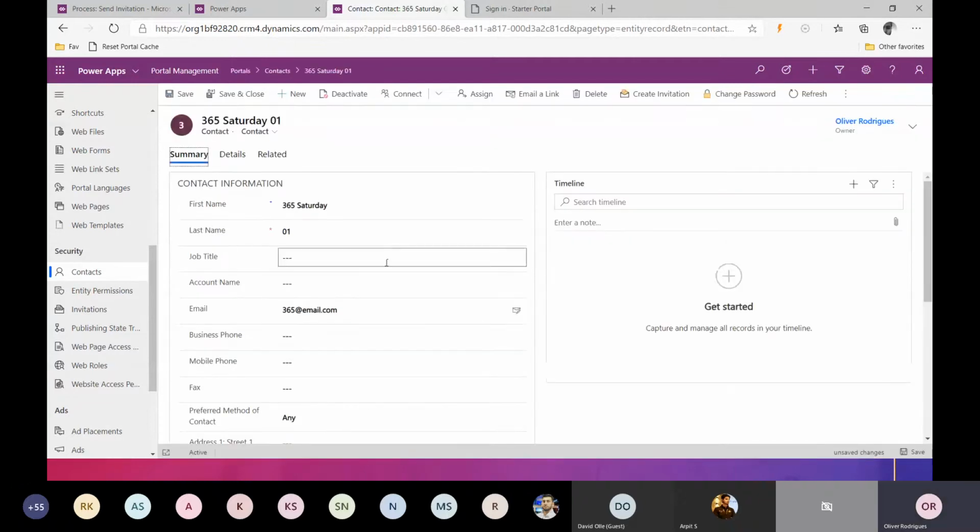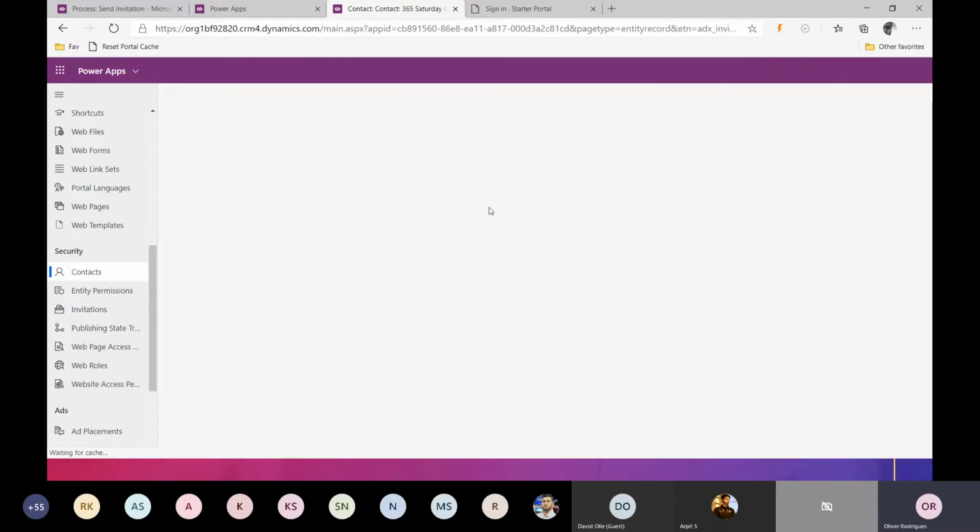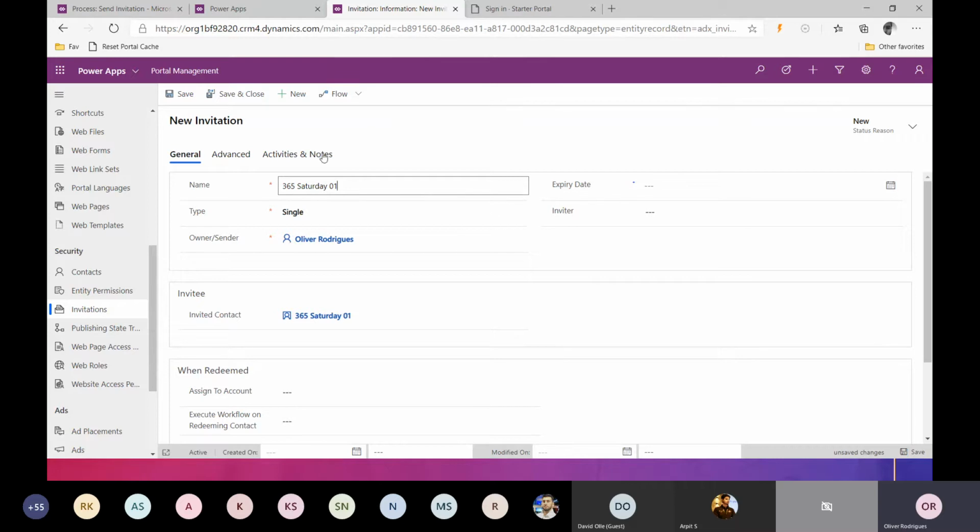Okay, so now let's say we have a contact record here, and I want to invite this contact to my portal. I could go here directly in invitations and create an invitation from scratch, but there is a shortcut here on the ribbon. You see here the create invitation. So I'm going to click on this button, and this is going to redirect me to the new invitation. And there's already a few information populated here.